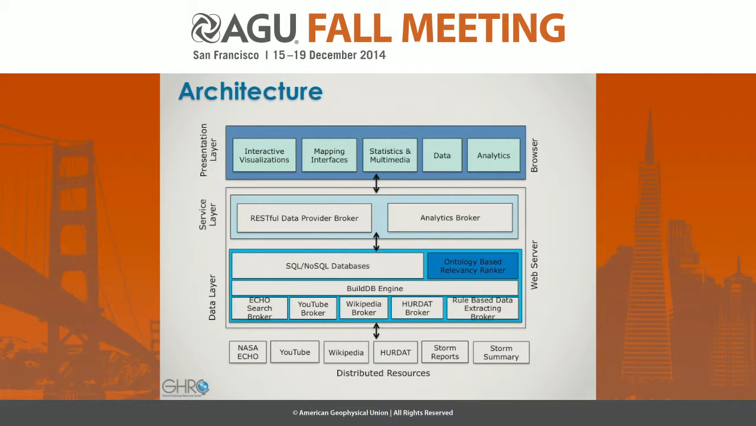This is a standard 3-layer architecture for data albums. You have a data layer. There is an aggregation engine which invokes different brokers that talk to different distributed resources. They pull in information from these resources, and that information is ranked based on relevancy for the topic that we are focusing on, and then aggregated into a database that we can then use. And there's a service layer on top that talks to an API, the client, for presentation.